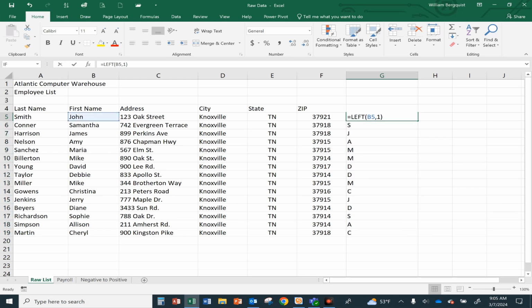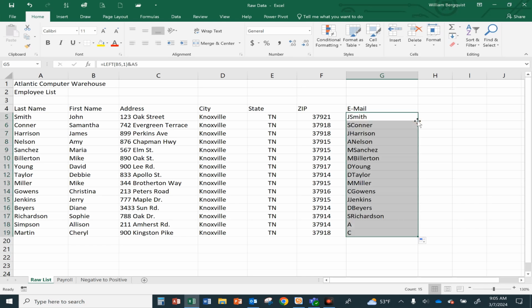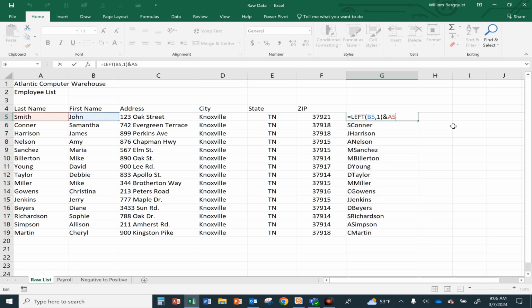Alright, now let's keep building on this. Double click it there. I'll do the ampersand and the entire last name. So I'll just put A5. There we go. And you can copy it down. Now, you would do the whole formula at once, but I'm just doing a little piece at a time here. And then over here I'll do ampersand again, quotation marks, at acw.com. Or you can do all lowercase if you want. There we go. And there is their email address.